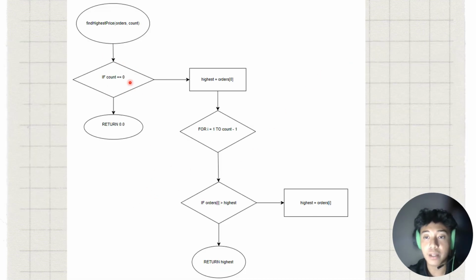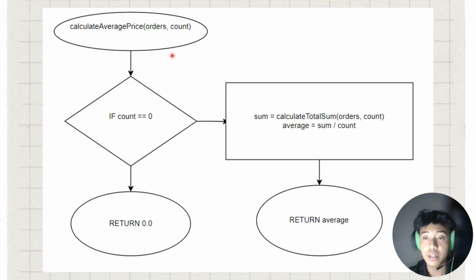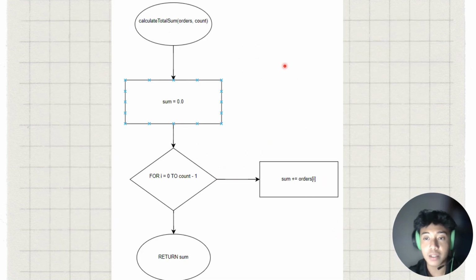Next, this is the find highest price function and it returns the highest price here. This one is the find lowest price function and returns the lowest. This one is the calculate average price function. It will calculate the average price of all orders and return the average here. This is the calculate total sum function. It calculates the total sum of all orders and returns the sum here.